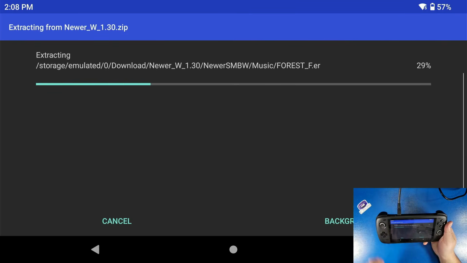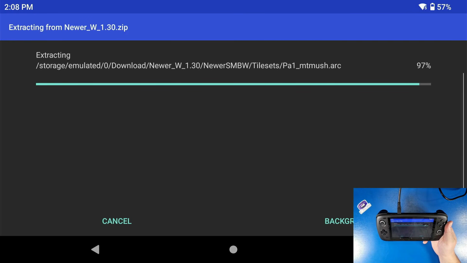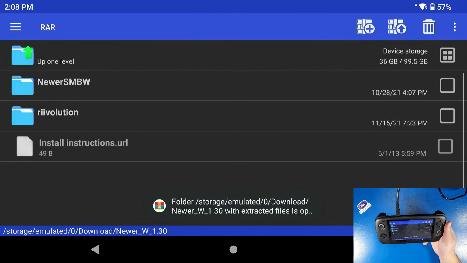It does take some time sometimes, but this one's not as big as some of these Riivolution mods. Some of them are like 2.5 to 3 gigs big. I don't know what they did to the game, but they're pretty big.